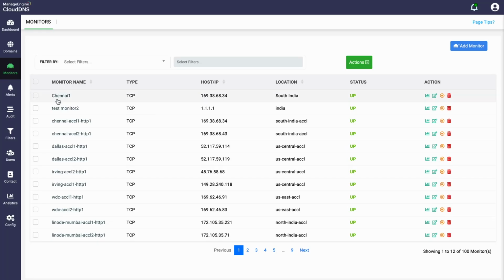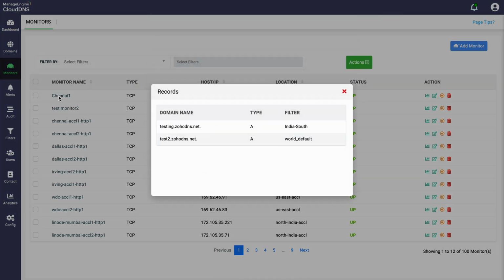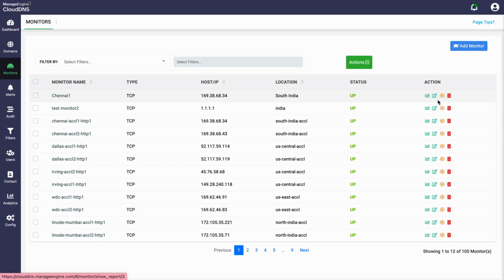Once a monitor is active and up and running, you can just get into the monitors menu to see how it's performing. So all you have to do is click through it to see the associated records. So you'll be able to see all the records of the zone associated with this particular monitor. This gives you a short glimpse of the records associated with the monitor, and you can always get into the right side of the panel to see the performance of the monitor, edit the monitor, or suspend the monitor for temporary reasons, or you can delete the monitor for good.